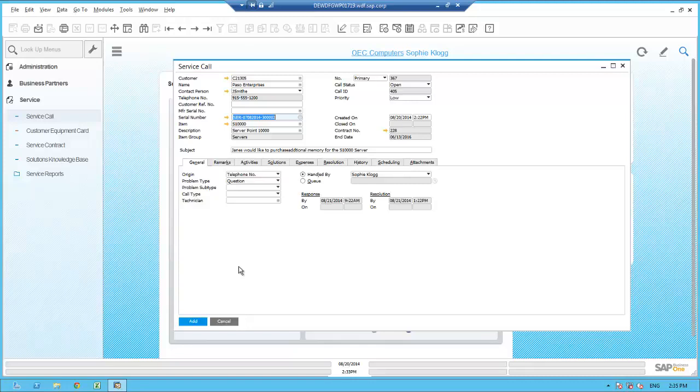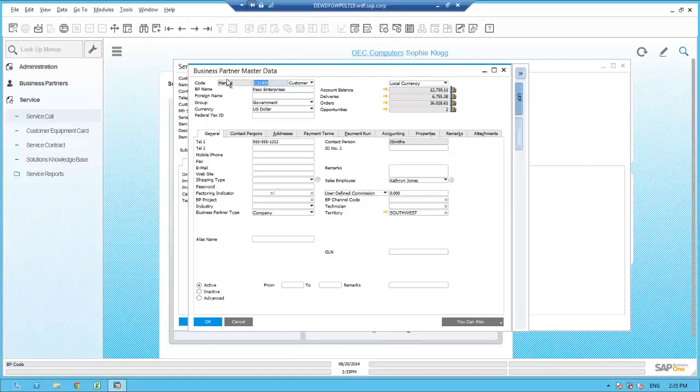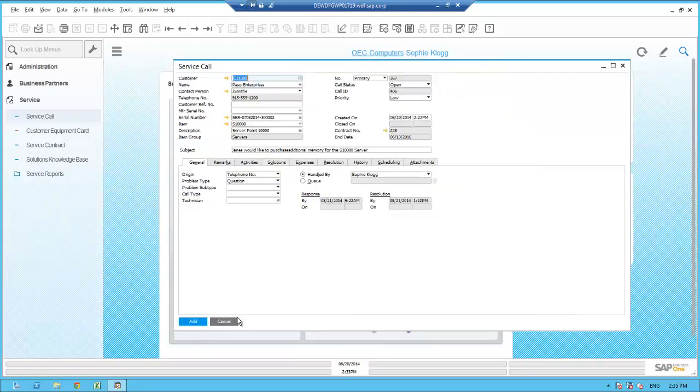First thing that Sophie needs to do is look up their sales rep. So Sophie drills into the customer record for Paso Enterprises, and in the Business Partner Master screen, she can see that Catherine Jones is their sales employee. Sophie tells Jane that she's going to have Catherine call her at 3 p.m. today to discuss the additional memory pricing.